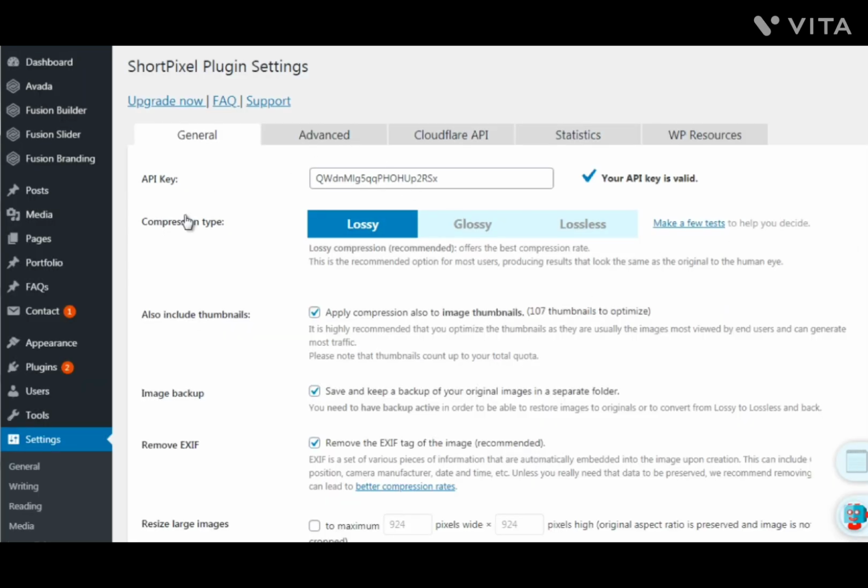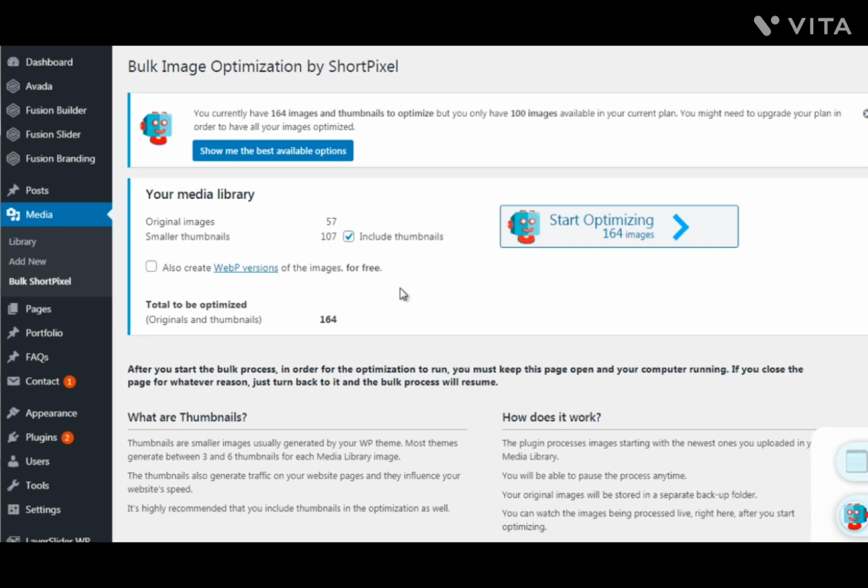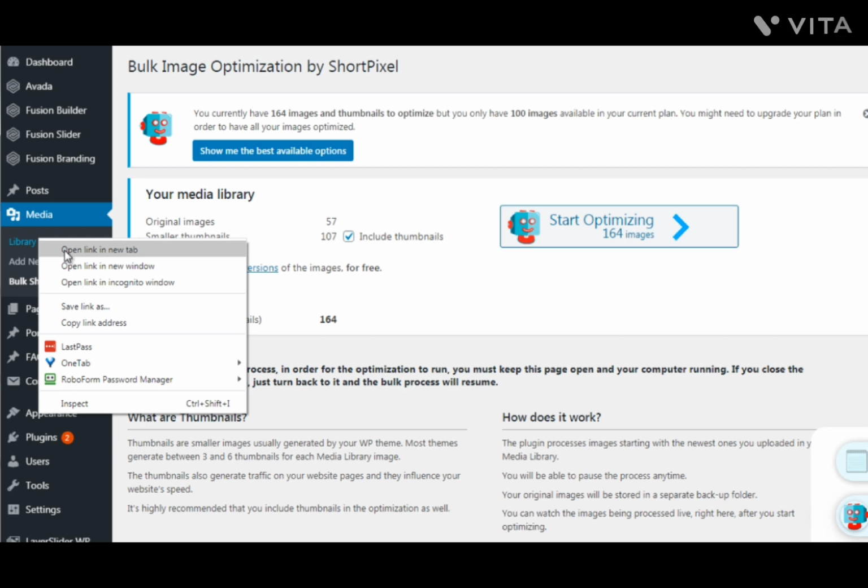Now, when it comes to actually setting it so that it's optimizing your images, what you need to do is go to your media library and you'll see Bulk ShortPixel. And what this will do is it'll go through all of your existing library of images and it will actually optimize all of those images for you. Or if you simply want to optimize certain images, you can go to your library and you can do them one by one.